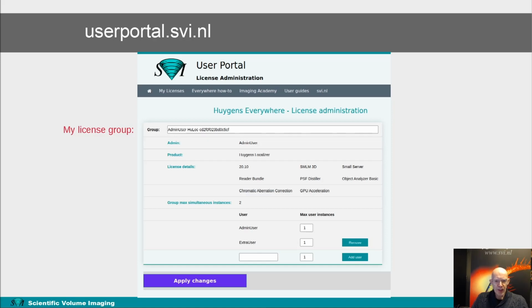You can also see here the maximum number of concurrency seats, also known as simultaneous instances, which are available for this license, in this case 2. This number depends on the number of concurrency seats that you have purchased. As the administrator, you can now add a username and you can assign one or more of the available concurrencies to that username.